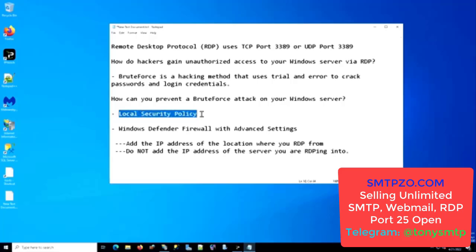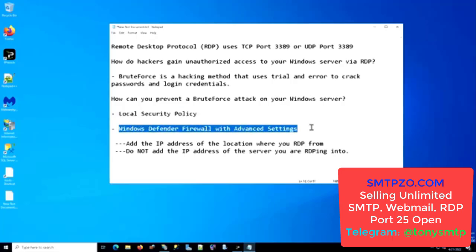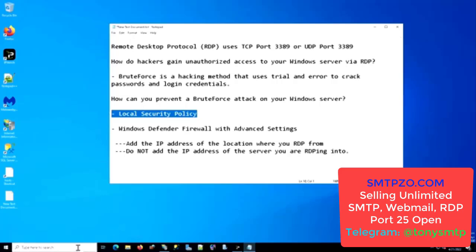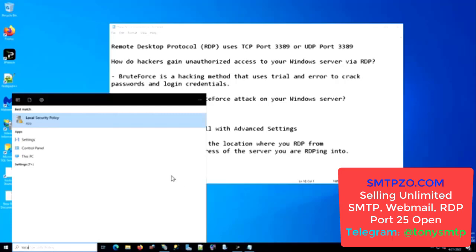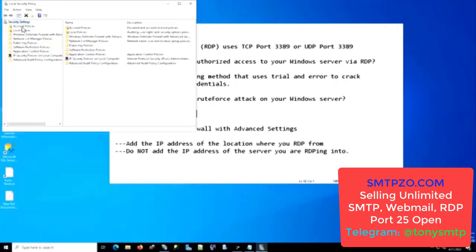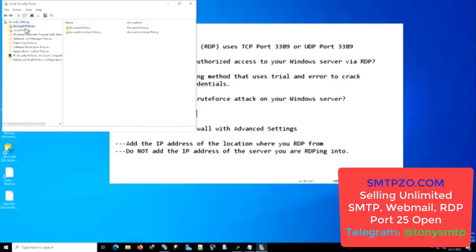The first one is the local security policy. The second one is the Windows Defender Firewall with advanced settings. And I'm going to teach you how to do this with both of them. So let's first start with local security policy. On the bottom left, you're going to type in local security policy in search, and you're going to open it up. Once it's open, you're going to click on account policies, and you're going to select account lockout policy. In account lockout policy, you're going to select account lockout threshold.